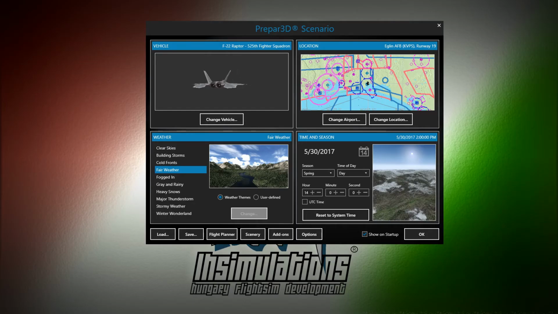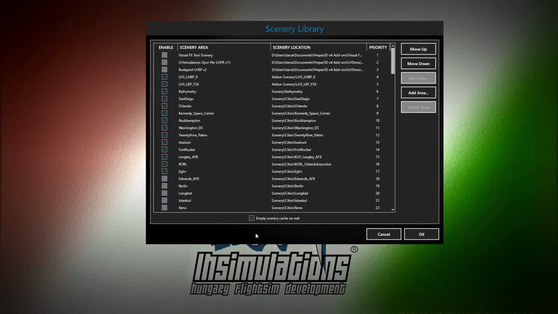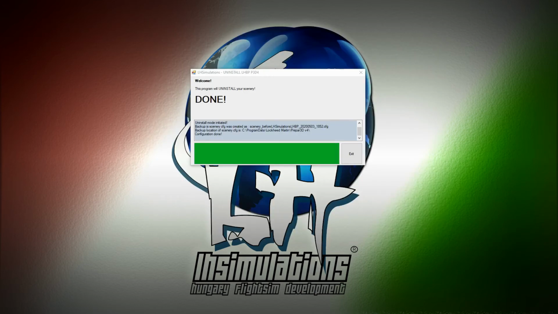And last but not least, double check your scenery library. If you see the LHS underline LHBPX, then delete that area. That should do the trick. But remember, maybe your uninstaller did a perfect job and made all these steps automatically.